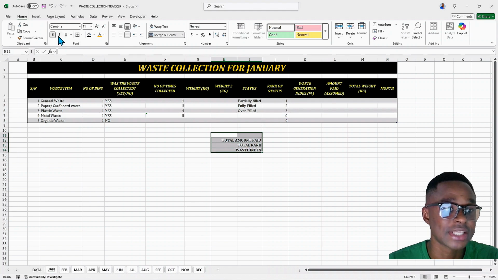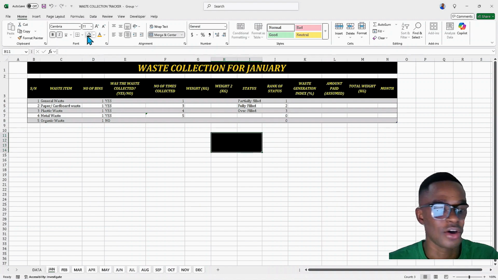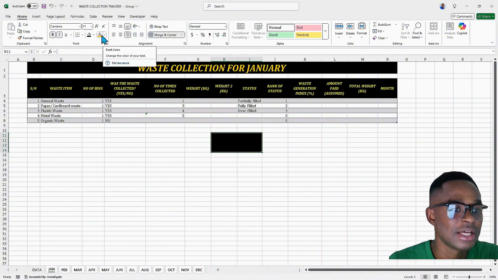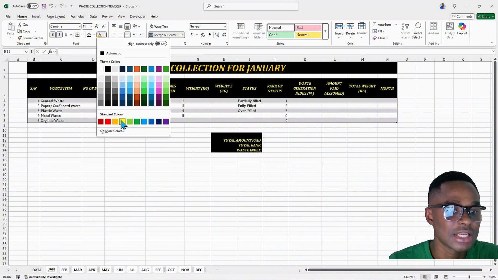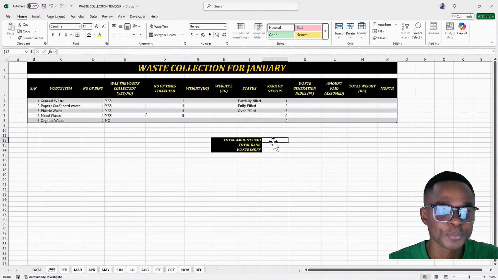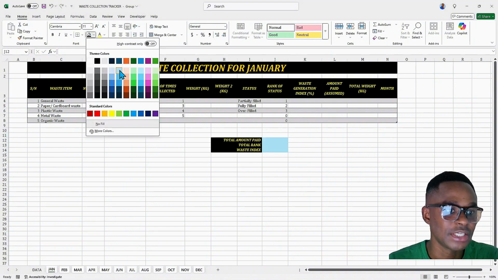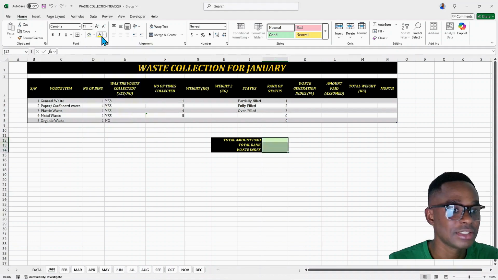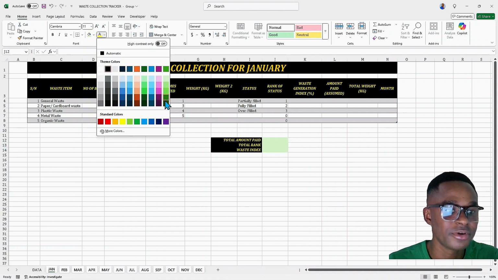Let's bold and italicize it. Then let us give it the background color. Then the font color, let's change it to yellow. And also let's bring it up a bit. Oh, we selected this one, so let's get rid of the color over here. Then let's also make a few changes over here. We'll give it a green color, and the font color, let's give it a deep green also.